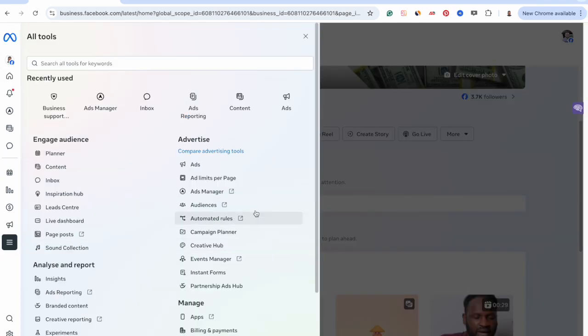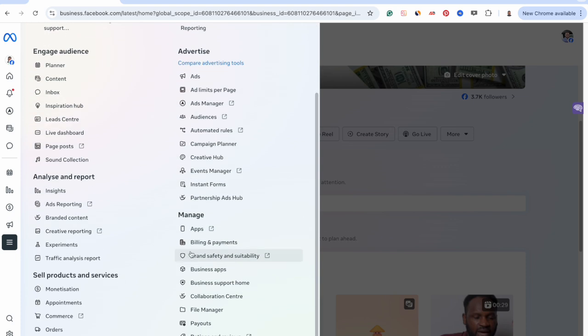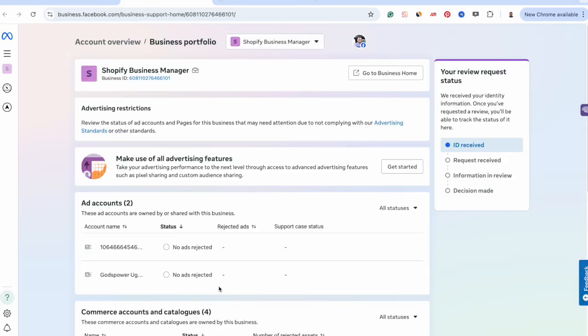So when you click on that, it's going to bring you to this page here. What we are going to look for is what they call business settings, but you are not going to find it on this page here. So what we need to do now is to click on this section where it said business support home. So we need to click on that. Once you click on it, it's going to bring you to your business support homepage here.